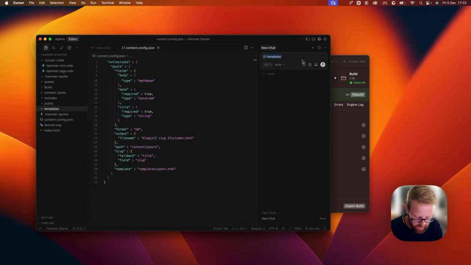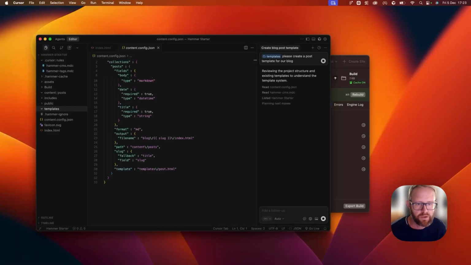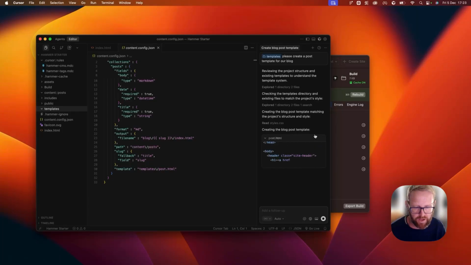So we're going to ask Cursor, please create a post template for our blog. Okay, let's see. So Cursor's thinking. You can see it's read our content model, so it knew to look for that. It's been reading our cursor rules. It's had a look into the templates directory, reading our style sheet, and now generating our post.html file.